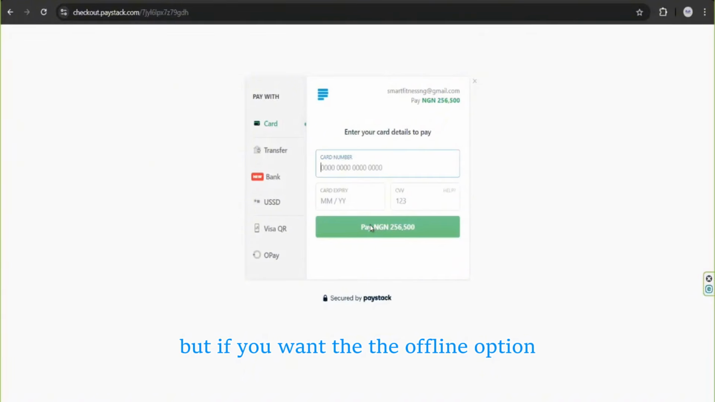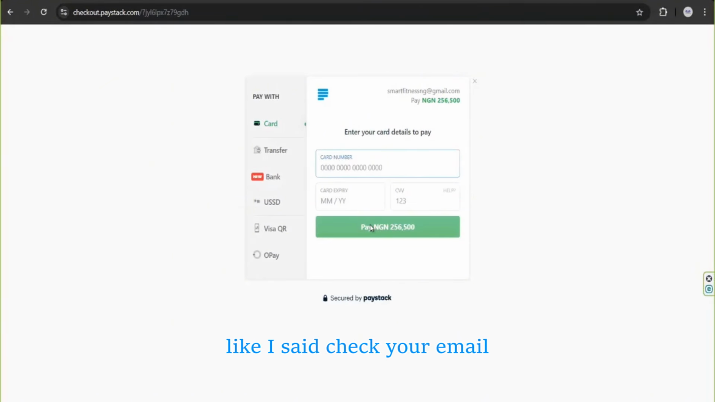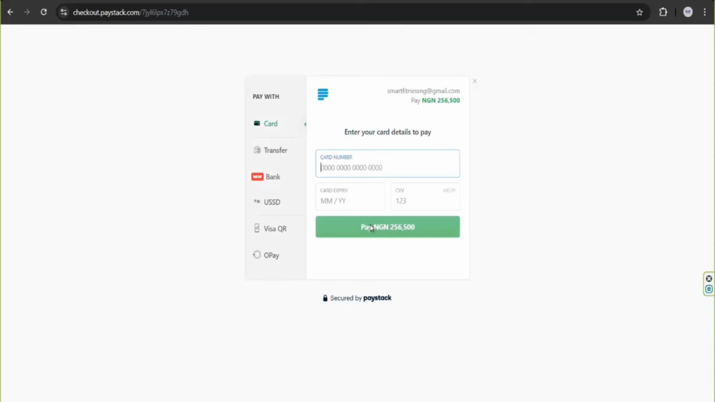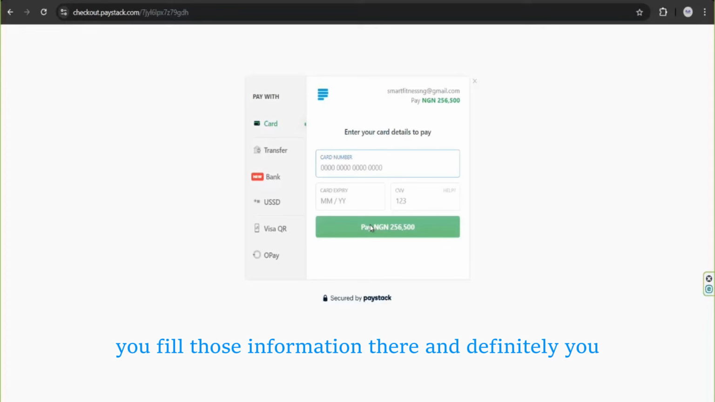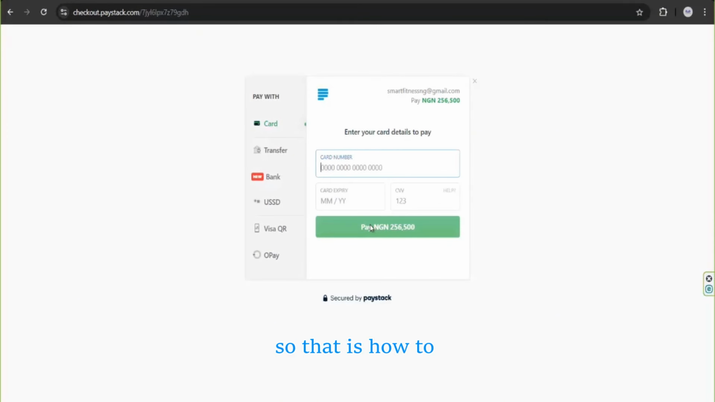But if you want the offline option, you can simply go on pay offline and definitely, like I said, check your email. They will send you the details and instructions on how you can pay through bank transfer. Once you pay through bank transfer, make sure that you save the receipt and then follow the next link inside that email they've sent you, where you see how to validate your payment. You click on that link, you fill in that information there, and definitely you get an email from them confirming your payment. So that is how to register for the IELTS exam using IDP.